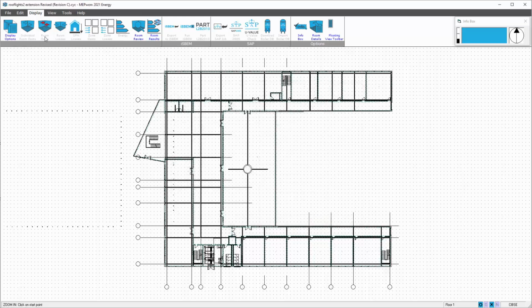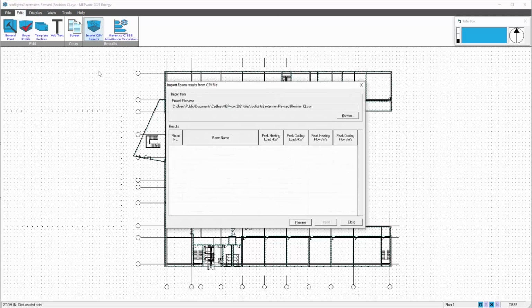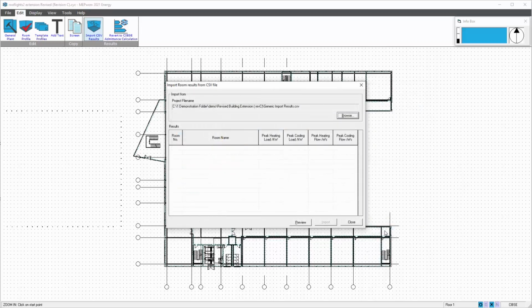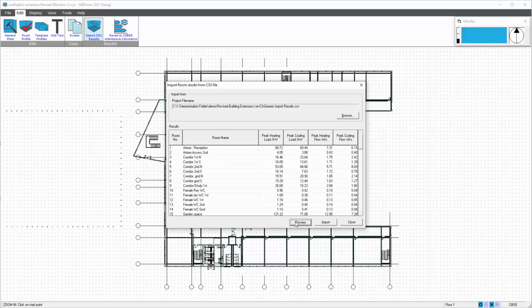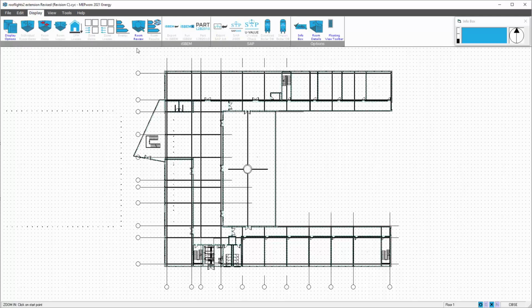You then go and select the file from the edit menu and import CSV results, and you retrieve the CSV file from the appropriate folder that you've written it to. You select the CSV file, open that file up and preview, and again that will present you with a set of results now from the third-party package. And again you select the import option, and that then imports those results, which you can then again display in the room reviews and room results.